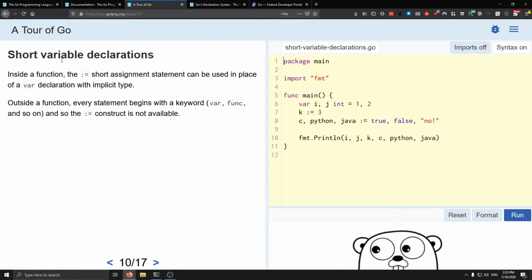Short variable declarations. Oh, okay. Here we go. That's what I missed. Short declarations.